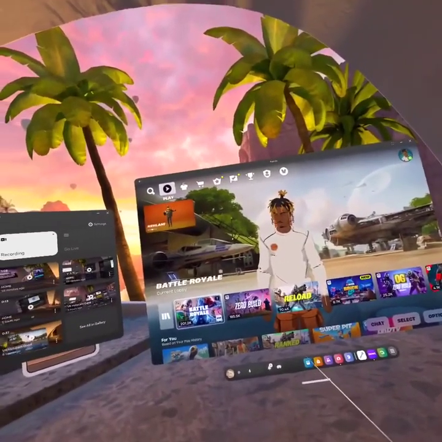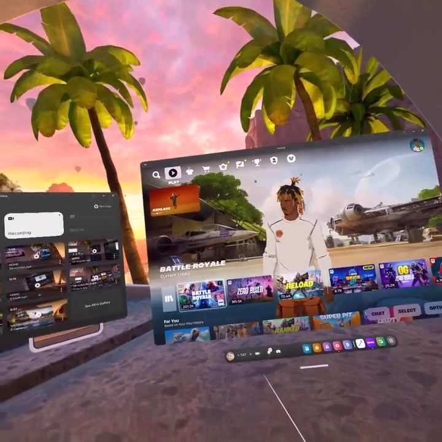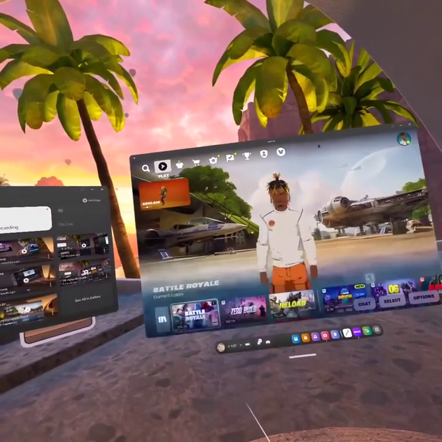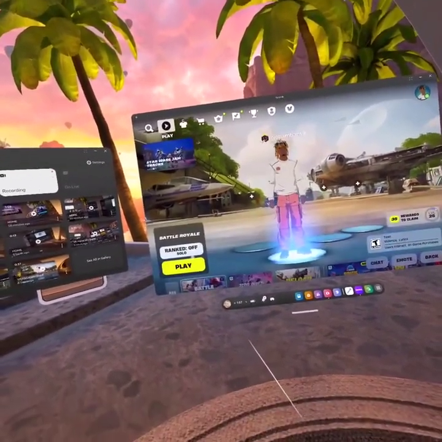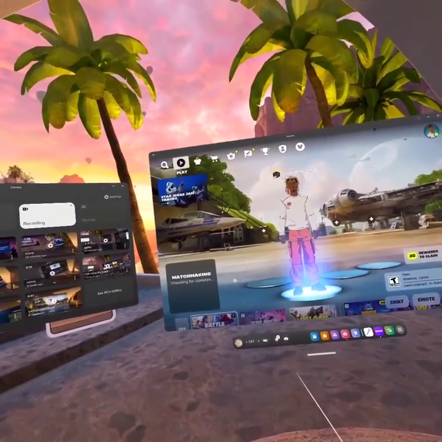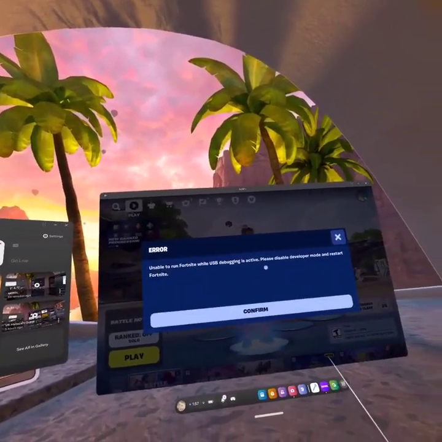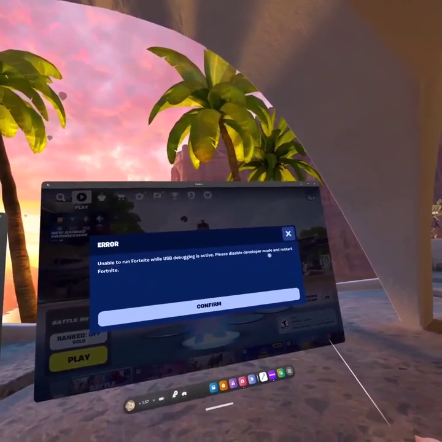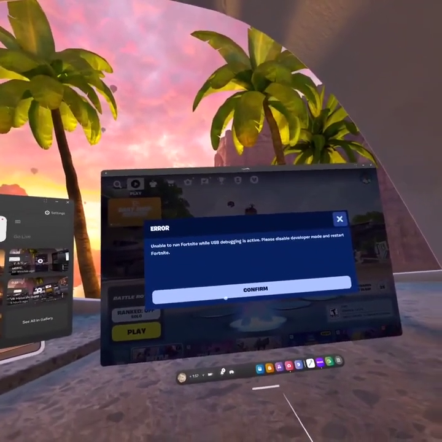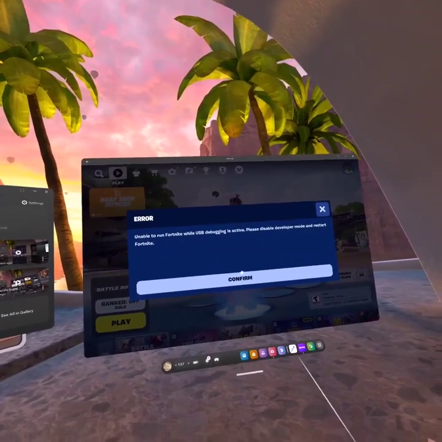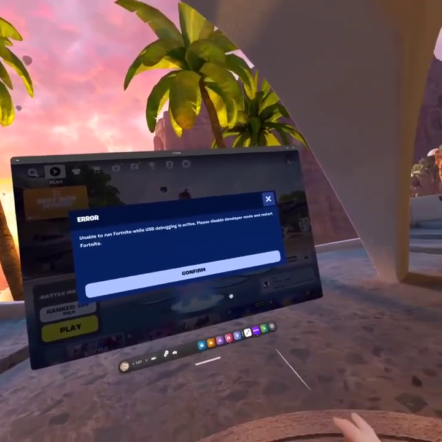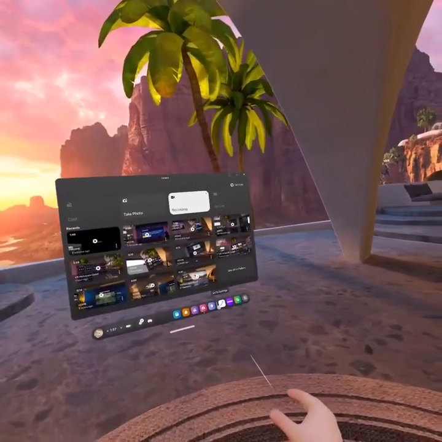So now once you get into Fortnite, you might have this error where when you start to play a game, it'll say, unable to run Fortnite while USB debugging is active. Please disable developer mode and restart Fortnite. Okay. So, to fix that, that's why we got that Go To Settings app that I was talking about before.